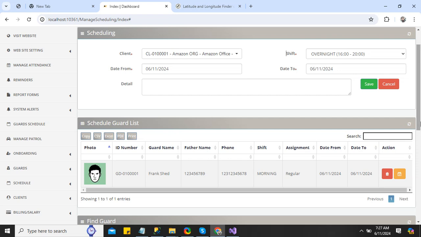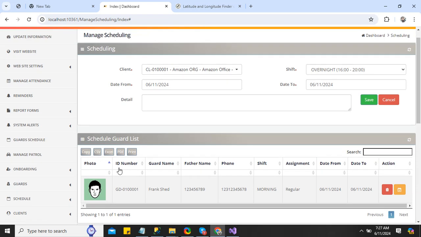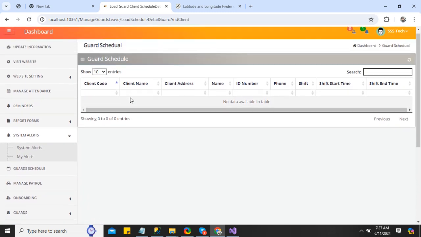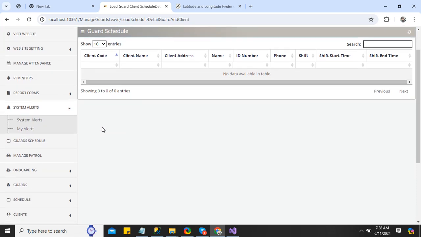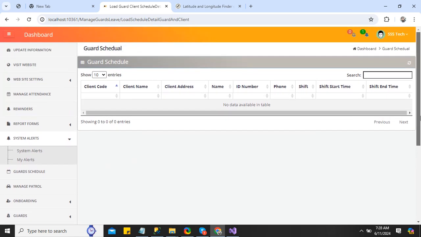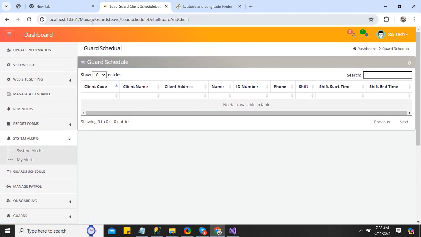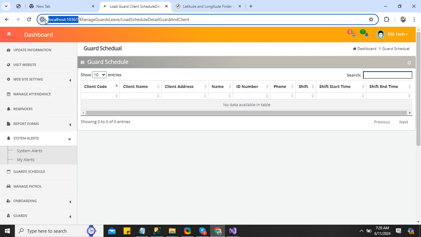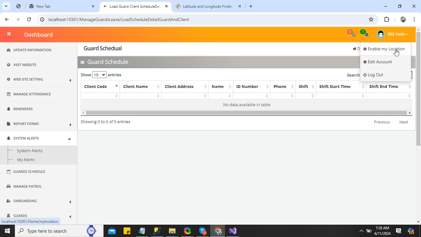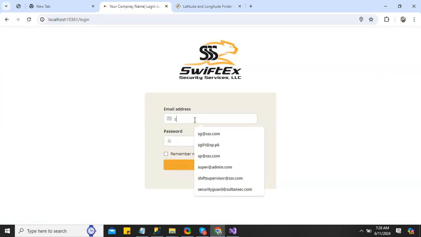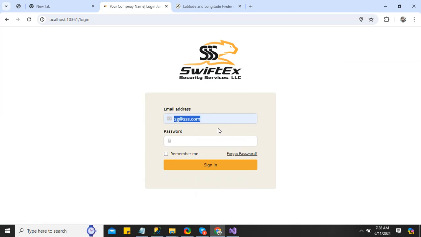So right now if I see my existing screen, here I have created a guard schedule. So let me log into the portal using the guard ID. If guard is logged in, control C. Let me log into the software as a guard, control C.